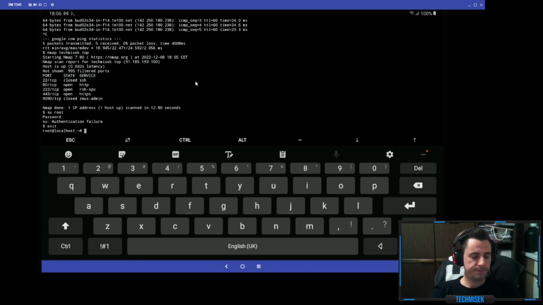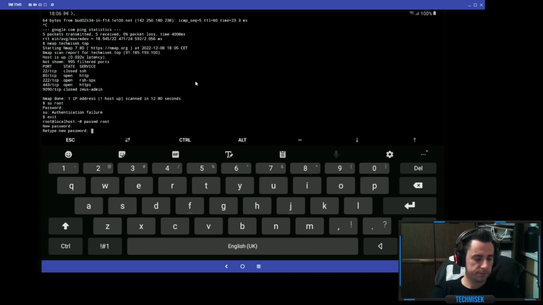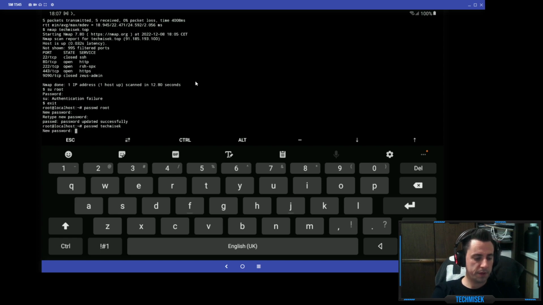So what we need to do is set password, because we haven't set it for root. Password root for username root. Okay, password updated. Let's make a new password for Techmishek as well. Password Techmishek, new pass.